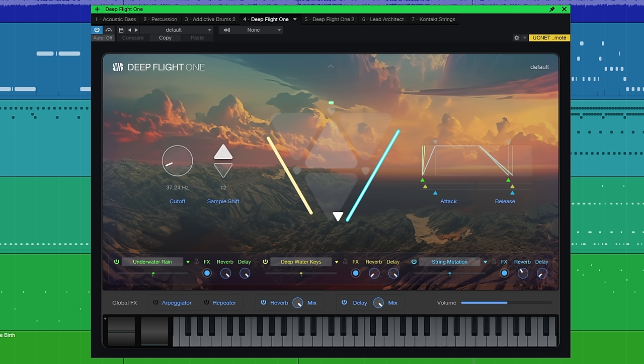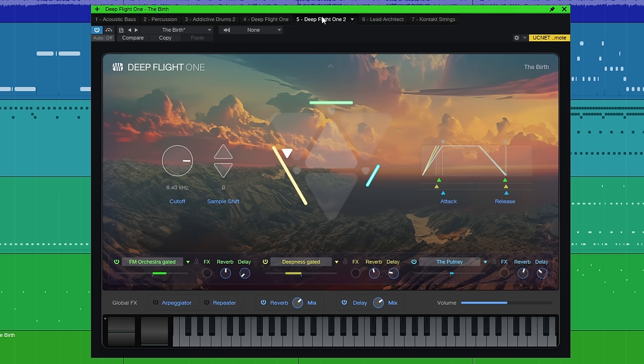I then combined it with another preset, which we can see here, called The Birth. This is a much more rhythmic sound, and together they were sounding like this.